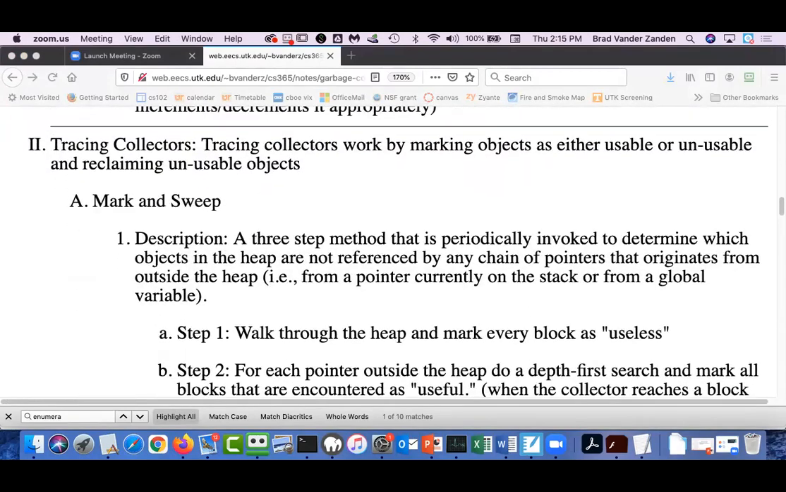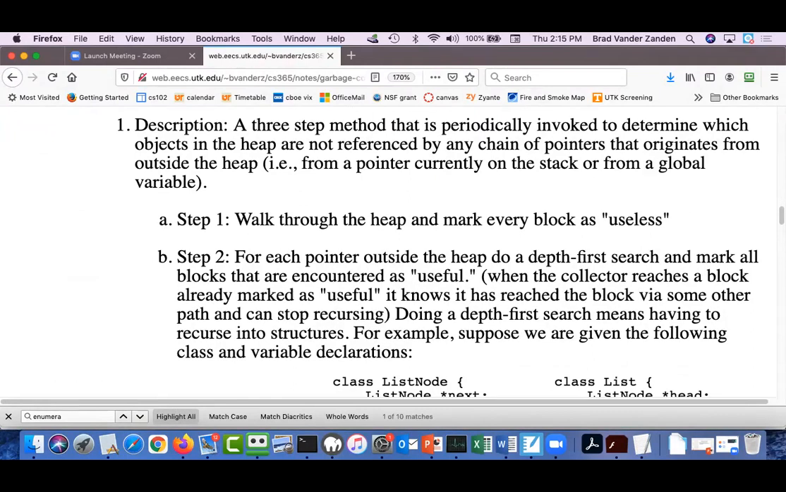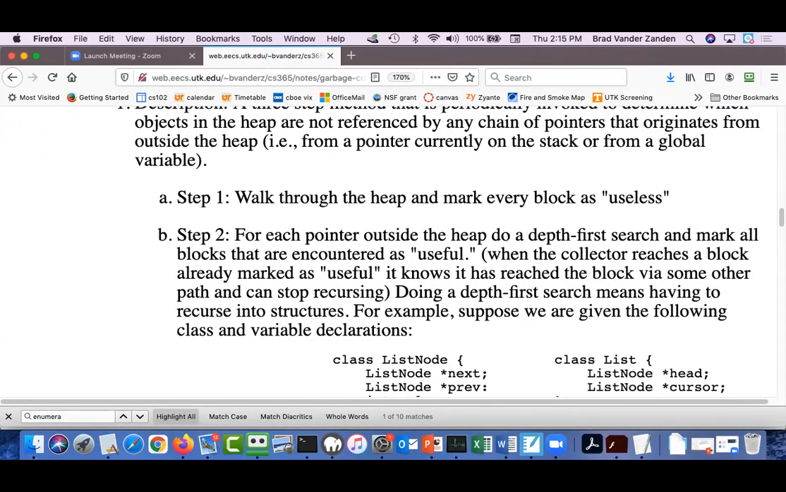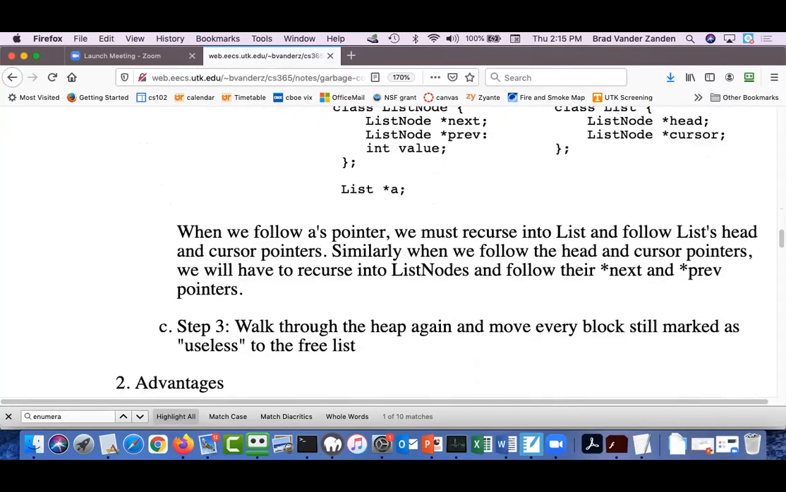So the tracing collector I just described is called mark and sweep. And it's just the 3-step process that I just told you. Step 1, walk through the heap, mark every block as useless. Step 2, for each pointer outside the heap, i.e. on the stack, do a depth first search, mark all blocks encountered as useful. Step 3, walk through the heap again, move every block still marked as useless to the free list.